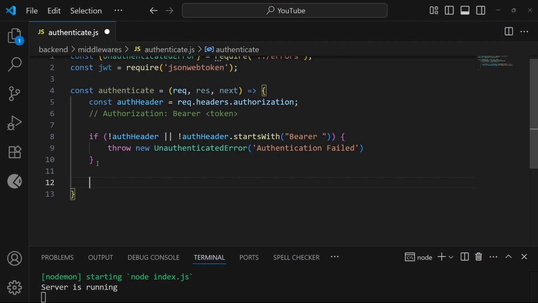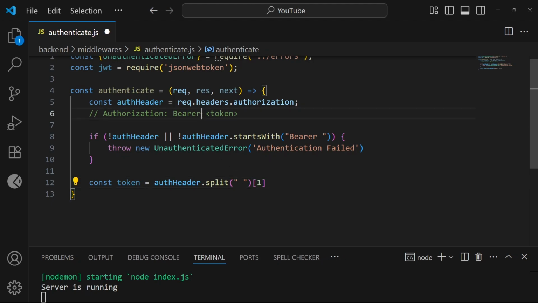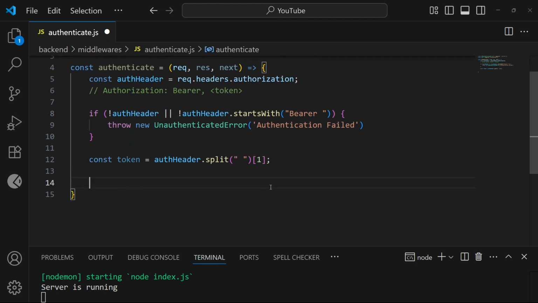Now, after we've checked if the authorization header exists and if it actually has the correct format, the next step is going to be checking if the token is valid. A token is going to be valid if it is a token that we generated. In order to check, we can use a function inside the JSON web token package. Before doing that, we're going to extract the token. Since the authorization header is going to follow this format, what we can do is pass in authHeader, and we're going to split it using a space, and we're going to access the second element. So we're going to have Bearer as the first element and the token as the second element. We're going to access the token and store it in a variable.